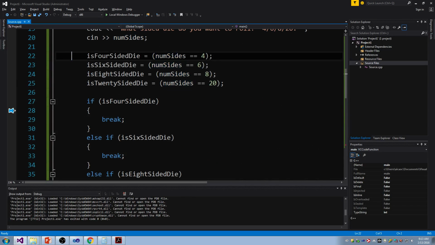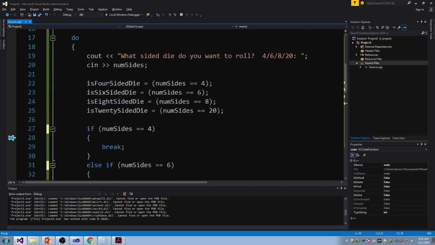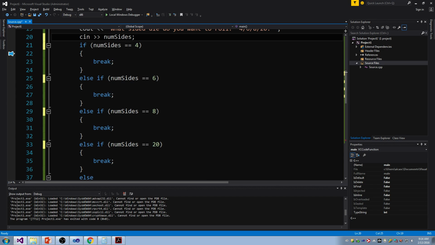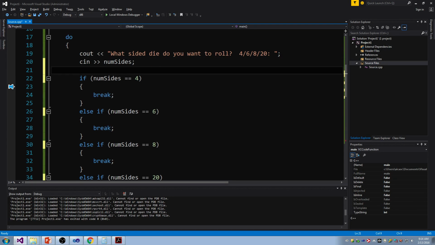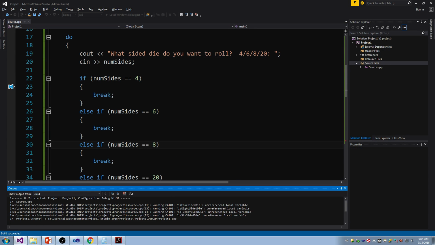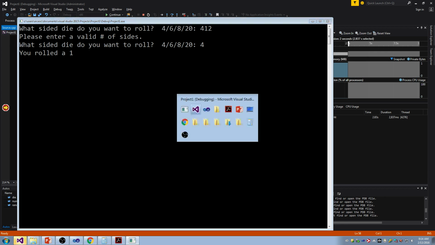And here's a trick too. I don't have to actually make a variable for each one of these. Why don't I just take this like this? If I do it inside the if statement like this, I don't actually need to do all this at all. And that works exactly the same way. 4, 6, 8, 20. Same exact results. Cool. I rolled a 4.